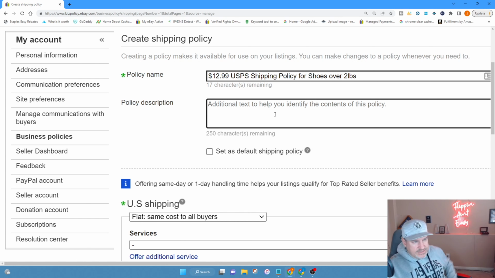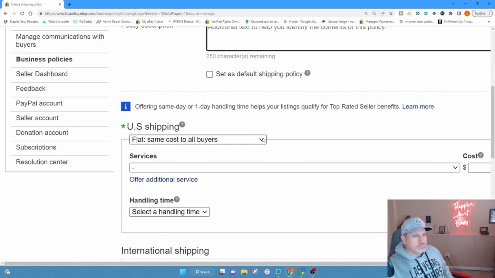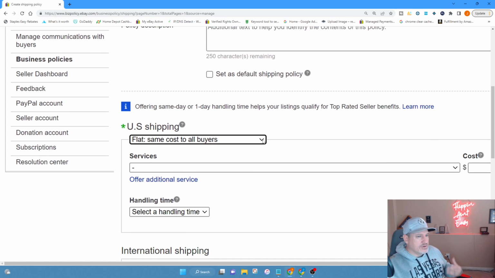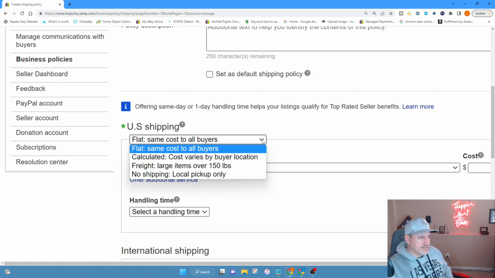Like half the shoes I sell are over 2 pounds, and I don't want to get a loss on them. A lot of times these shoes are like $12, $13 to ship USPS, and that's a $2, $3 hit every time, all because I don't have a policy set up, and I don't want to go in and manually do it for every listing. So in this case, I'm going to do a flat rate.